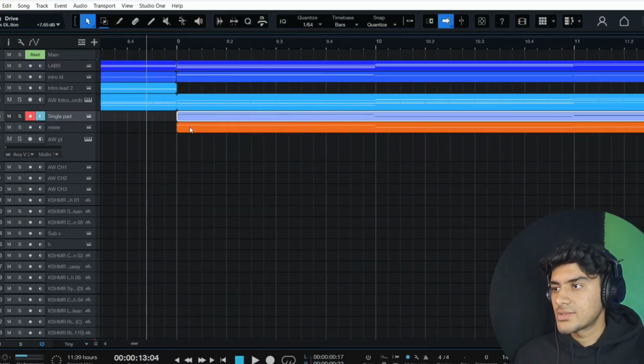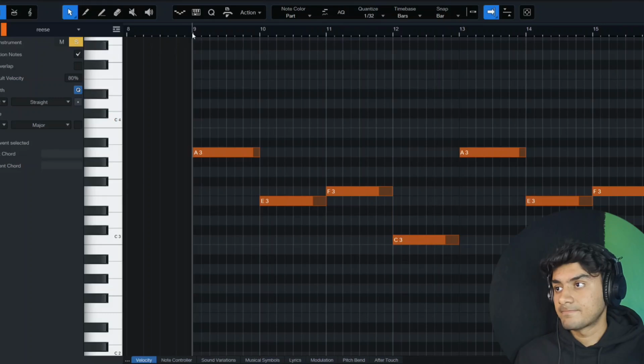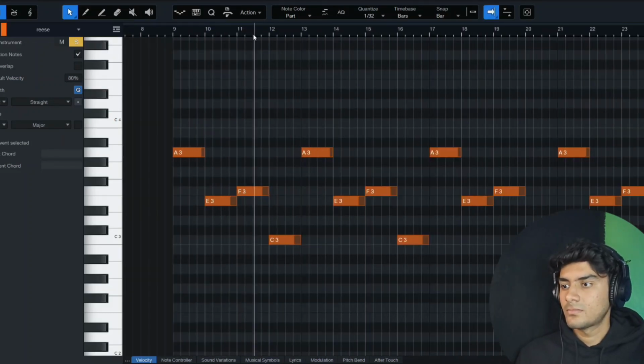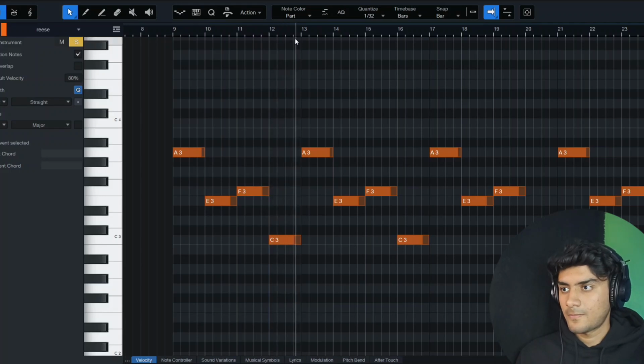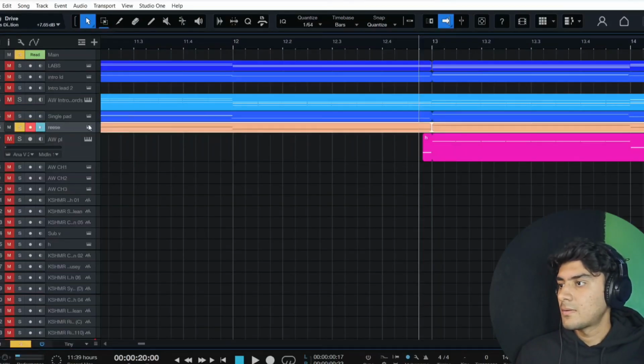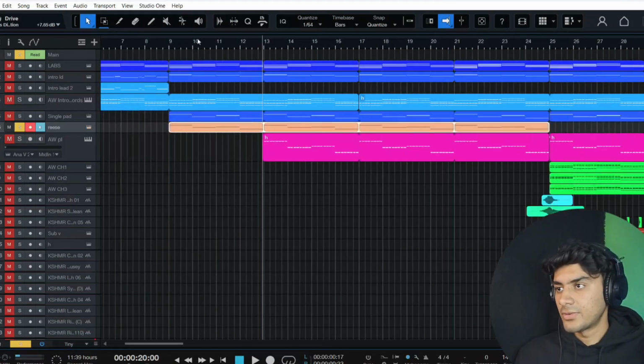For the next part, we have this Reese pad. It's a Reese bass, and it sounds something like this. And I believe it's a Vital. Yep, it's a Vital. It's for the Reese bass.